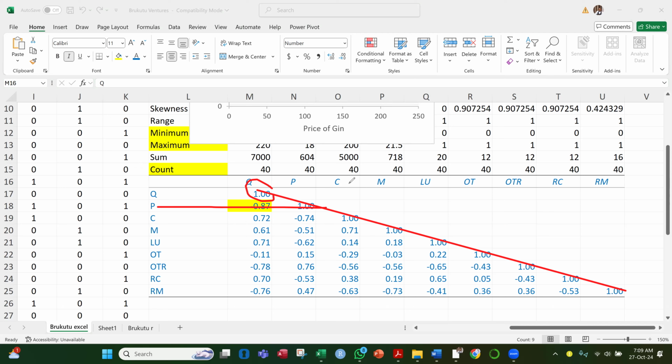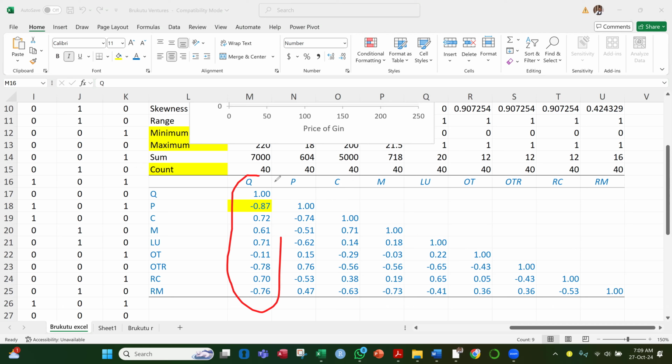What we talk about most of the time is the first column. If we know that quantity demanded, which is Q, is our dependent variable, as we know, because that is the one being influenced by all the others, then your focus is going to be on that dependent variable.